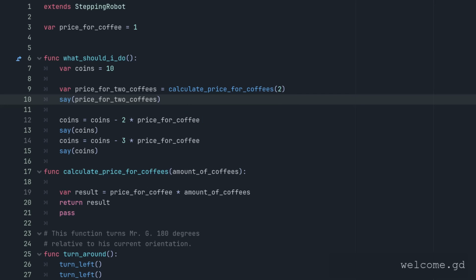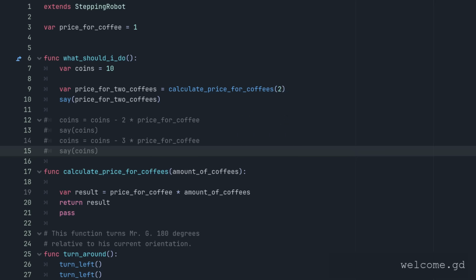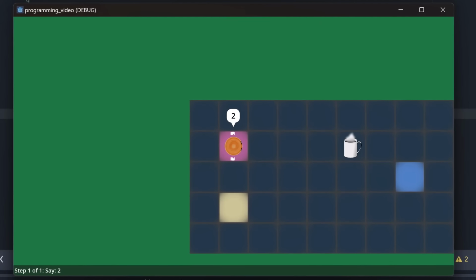Well, remember when we added a comment to our function earlier? We know that if we add a hash or pound sign at the beginning of the line, everything until the end of the line will be ignored. So let's just add this before the lines, and now they will be ignored. This is called commenting out code, and it's really useful if we want to disable a piece of code temporarily. So if we now start the game, then Mr. G will tell us the price for 2 coffees, which is 2 coins.